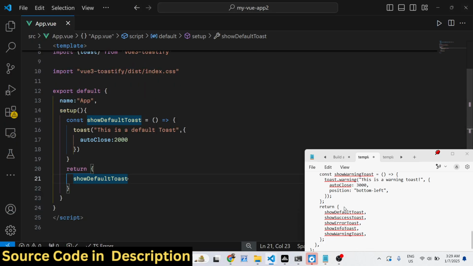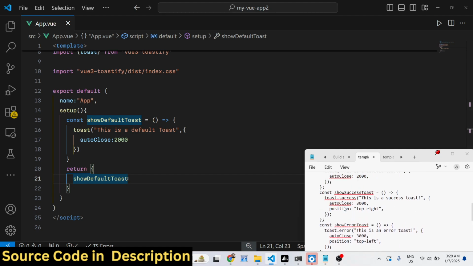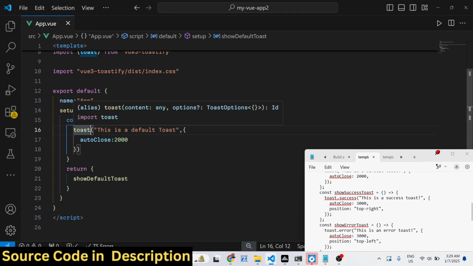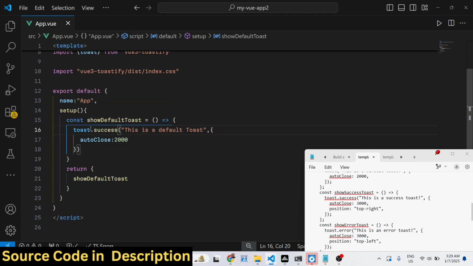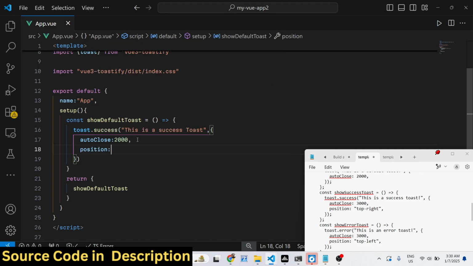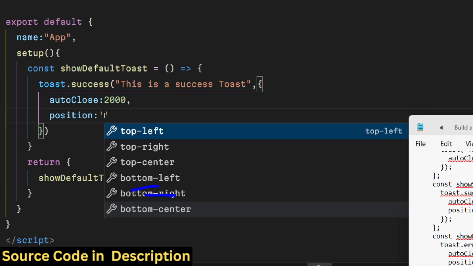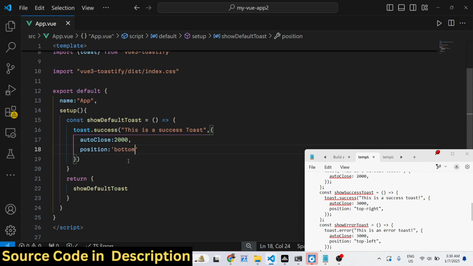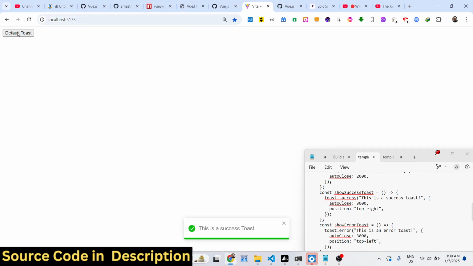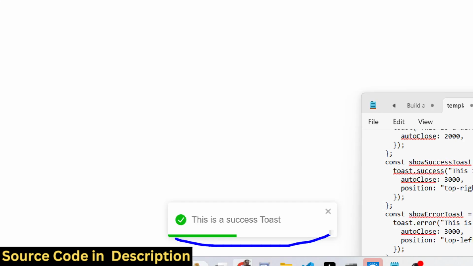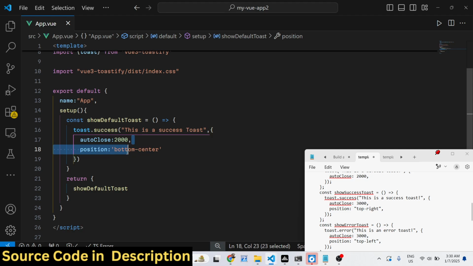Now let's suppose you also want to display a success toast, so you say success, and this is a success toast, and then it also takes one other attribute, which is position. All these positions are supported: bottom left, bottom right. Let's suppose I choose the bottom center position. Now you will see that it appears like this. All these positions are supported.